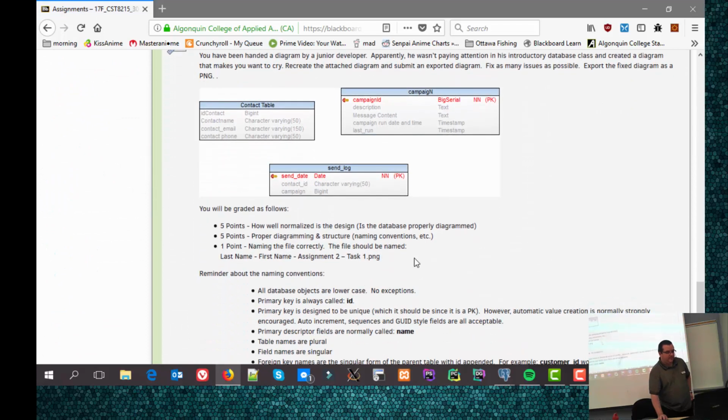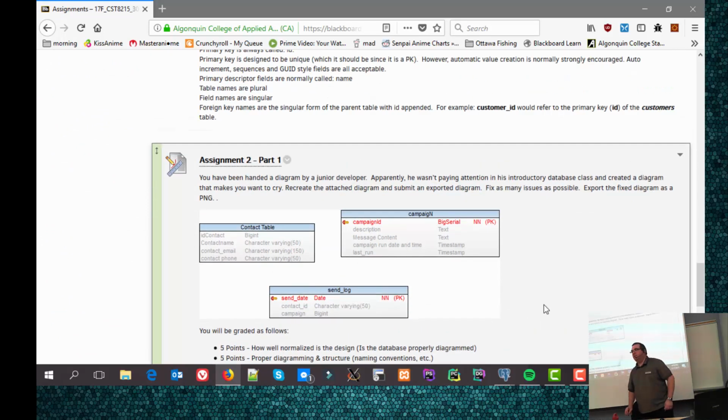Okay, there's part 1. Part 1's a slight review on database design. Not design, but diagramming. By now you've played with database design enough, and you've looked at databases and diagrams enough, you should know what to do with this. And you've had your feedback from assignment 1, which should help you with this. It's a very simple diagram. It's given to you. It's very broken. Fix it.